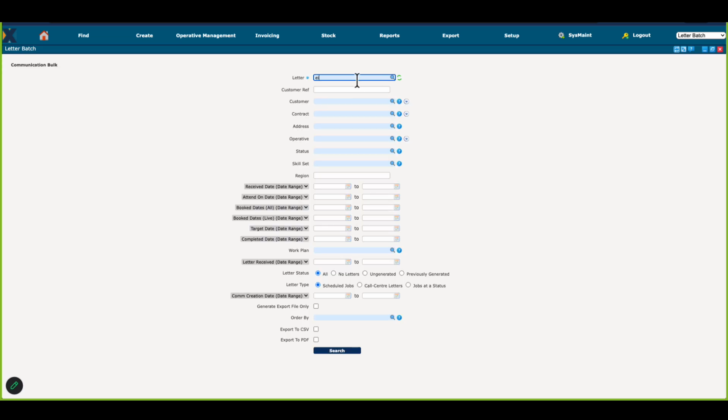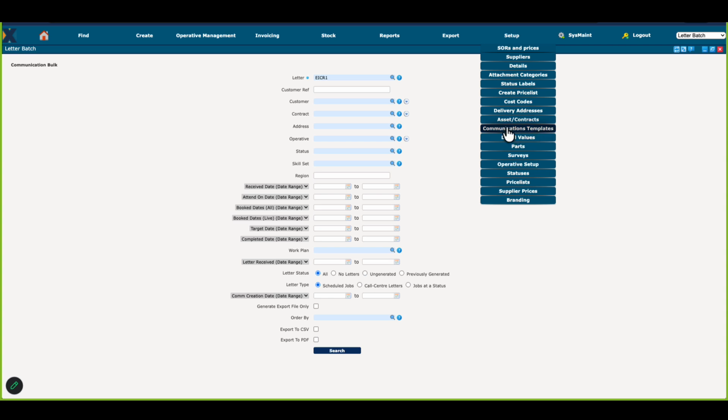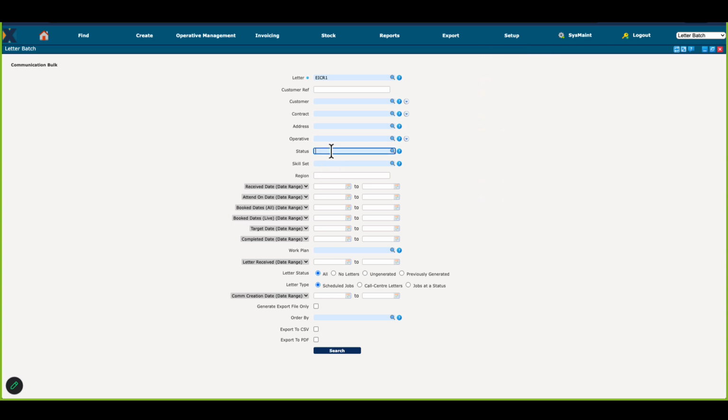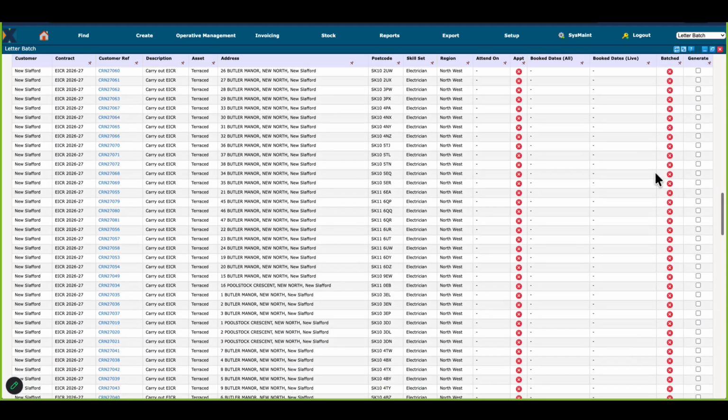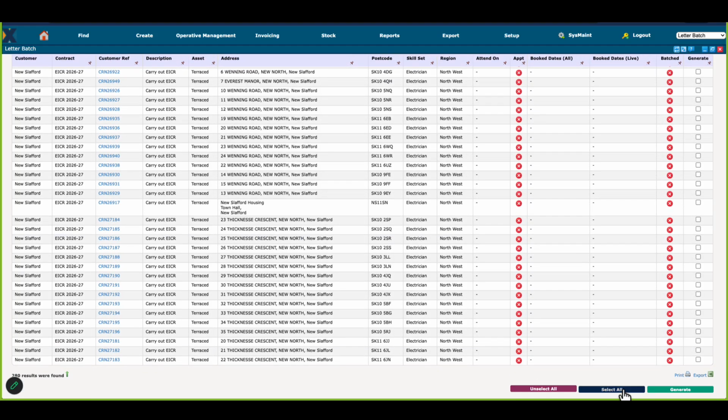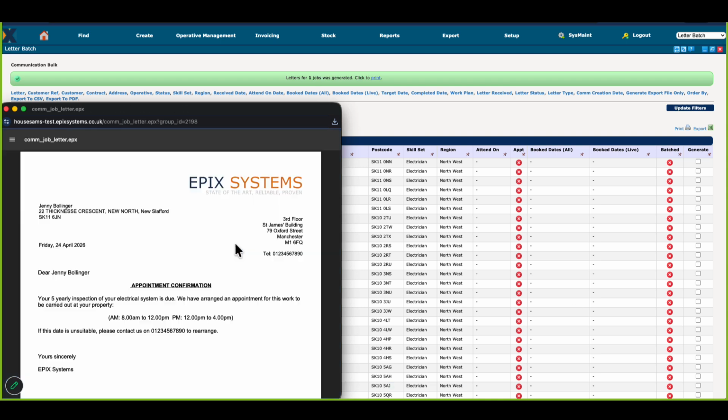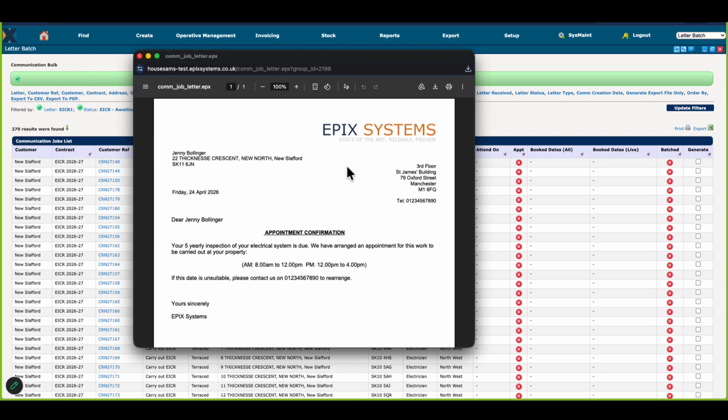So I want to send an EICR letter, which we can set up in our communications templates over here. And I would like to pick up the jobs that are currently sitting in this status. Of course, you've got a whole manner of different ways of finding these. There we are. So you can see I've got all my 280 jobs there. I could select all of them and hit make a letter, but for now I'm just going to do the one, and this will create a nice letter for our guys, and I can say your thing's due here.